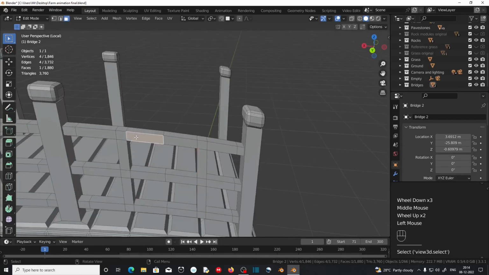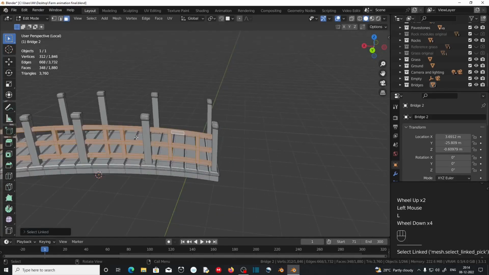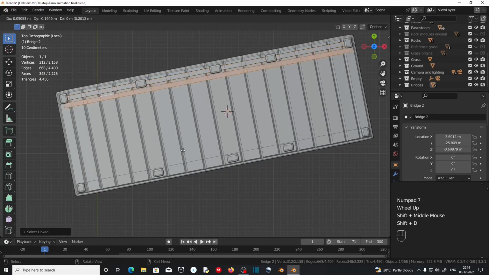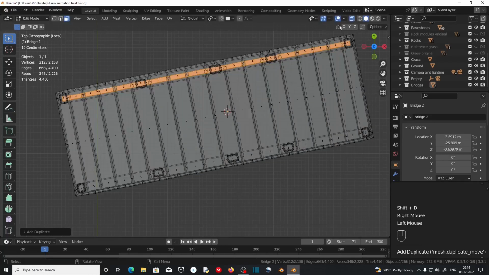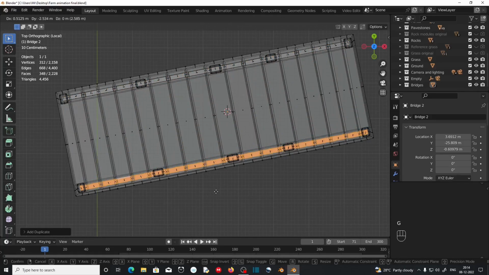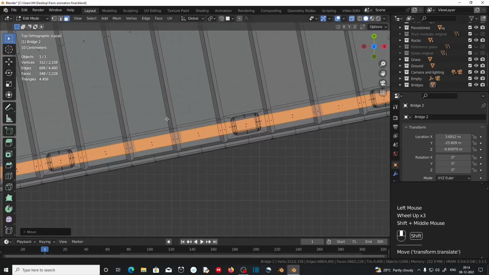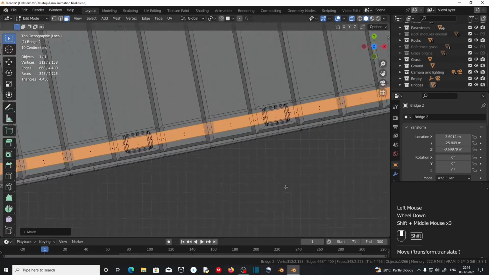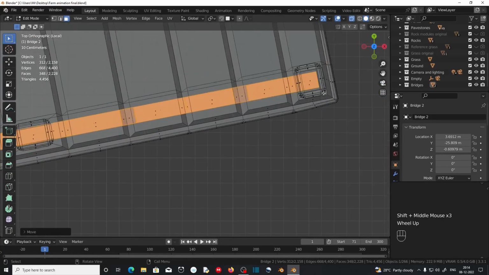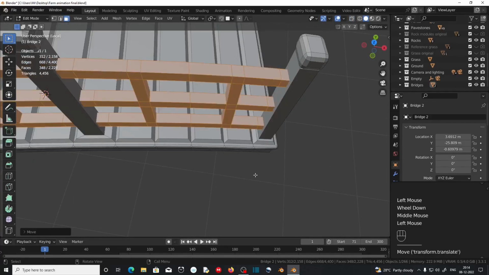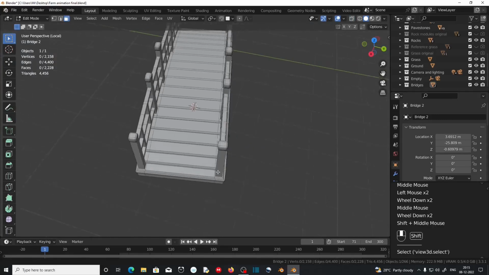Place the mouse cursor here, press L in the keyboard to select everything linked to it. Go to top view, shift plus D to duplicate, right click to cancel, go to X-ray mode, G to move and move it here like this. Since we are in the X-ray mode, we can place it correctly. G to move and place it at an appropriate correct position like this. Make sure it's inside this middle. As you can see, now it's looking good. Then come out of X-ray mode. Now we got an interesting looking bridge like this.